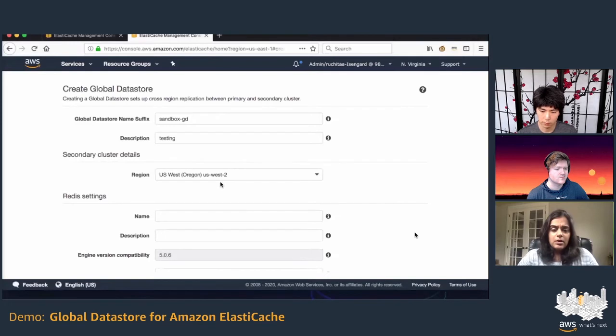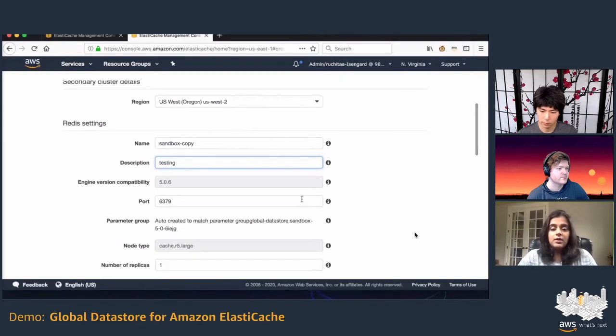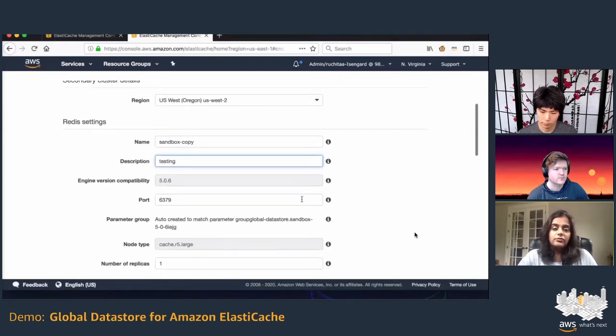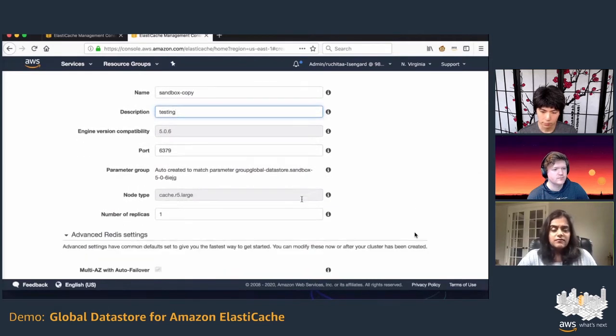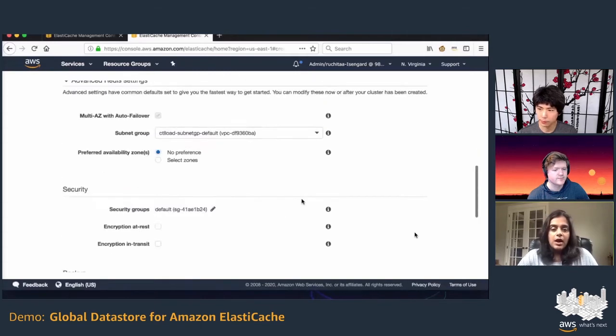What you see below here is just a classic cluster creation within ElastiCache. Once I've selected my region, I'm going to give a name for the secondary cluster. Sandbox copy is going to be my actual secondary cluster that gets created. The rest of the fields are pretty standard. If you're an existing ElastiCache user, this is something you're already familiar with.